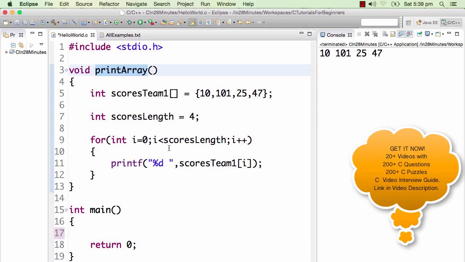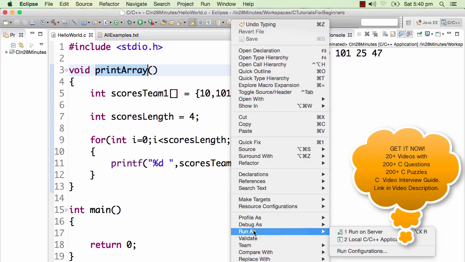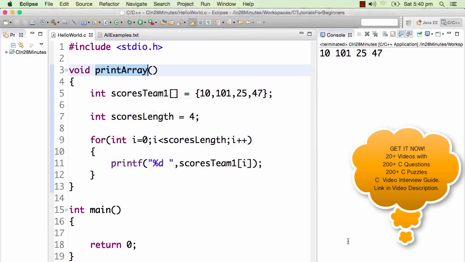Print array. So now I moved the logic to print array. In main, I'm just doing a return 0. Will print array be executed? Think again. As we discussed over last few videos, only the main function is executed and whatever is called from the main function. So if I don't call print array from the main function, nope, it will never be run.